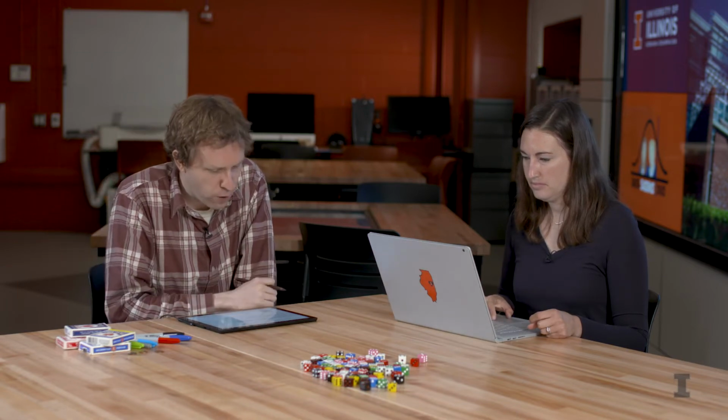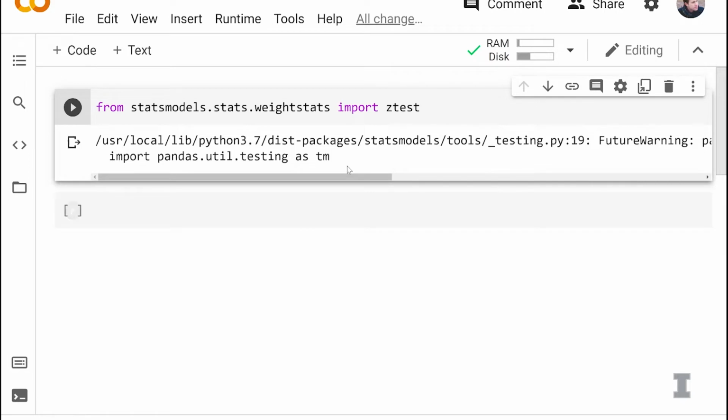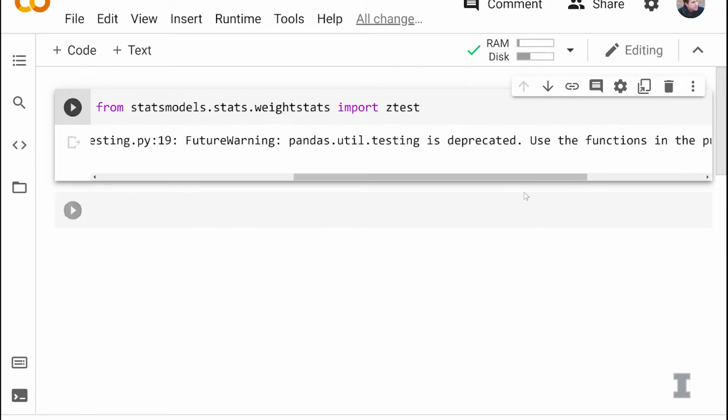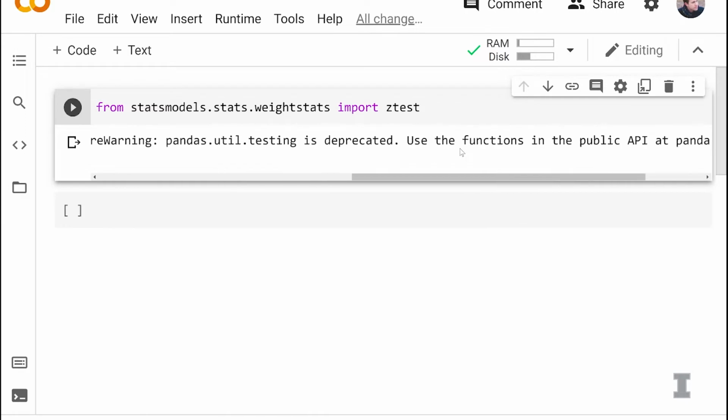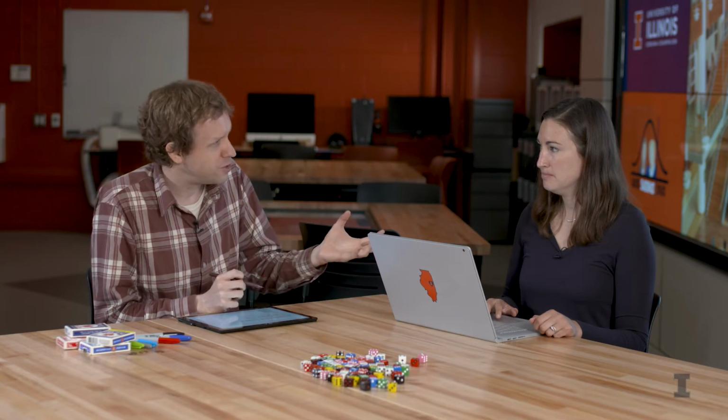And Carly, if you run this through the line to import ztest, you should get no errors. I didn't get an error, but I did get a future warning: pandas.util.testing is deprecated, use functions in something like that. So this is a great point. Occasionally, when libraries have different versions, you may get warnings when things are going to be changing, since one library developer is using the libraries of another developer. It sounds like inside of statsmodels, it's calling out to pandas, and the version of pandas has something that's going to go away in the future.